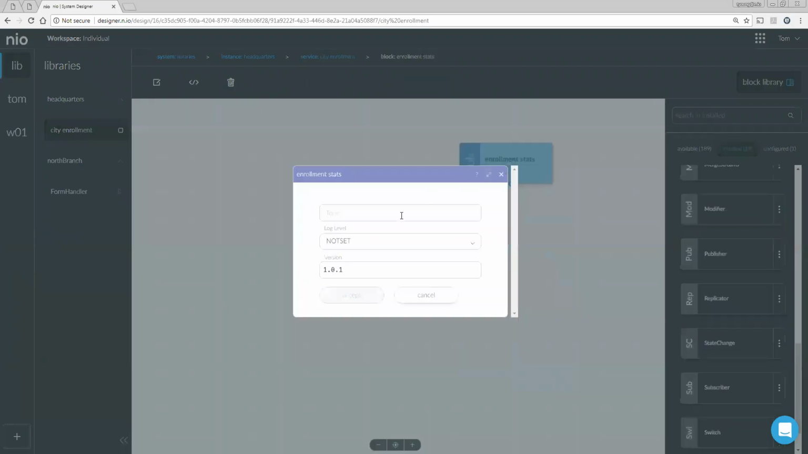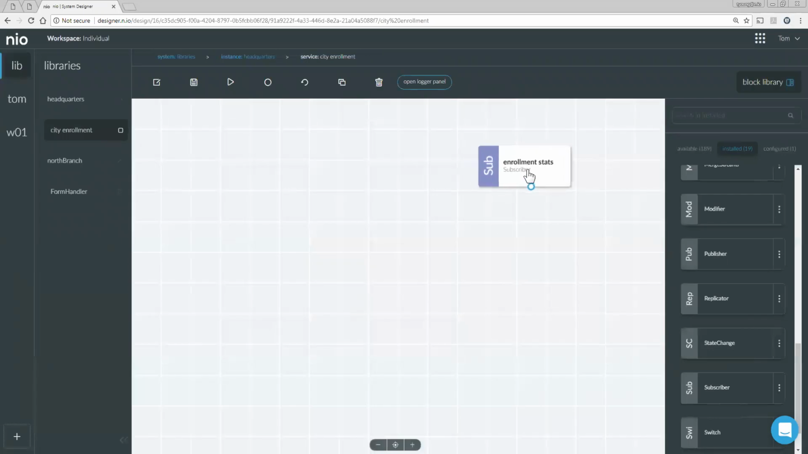We open its configuration, and we need to give it a matching topic for publishers, which in this case was enrollment. And as soon as I click accept, the subscriber is now able to receive information from another service and another instance, which is presumably at a completely different physical location. All communication between these two is direct, meaning it's peer-to-peer. It's also secured and encrypted.